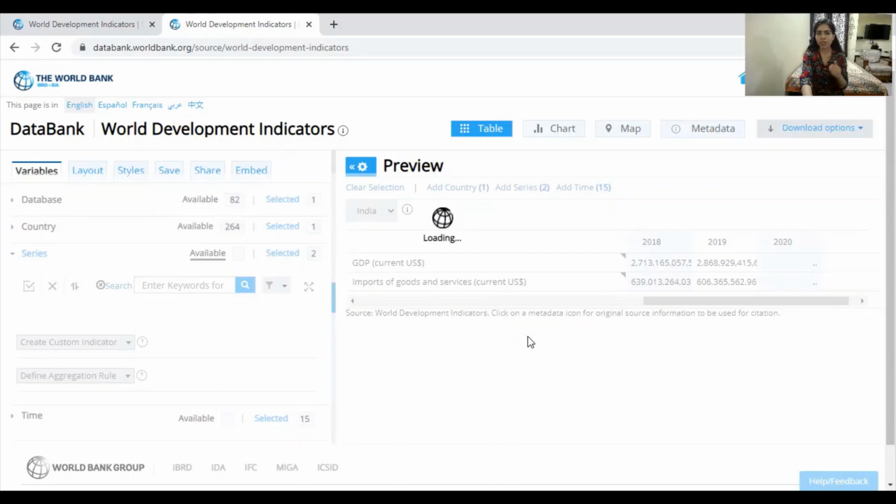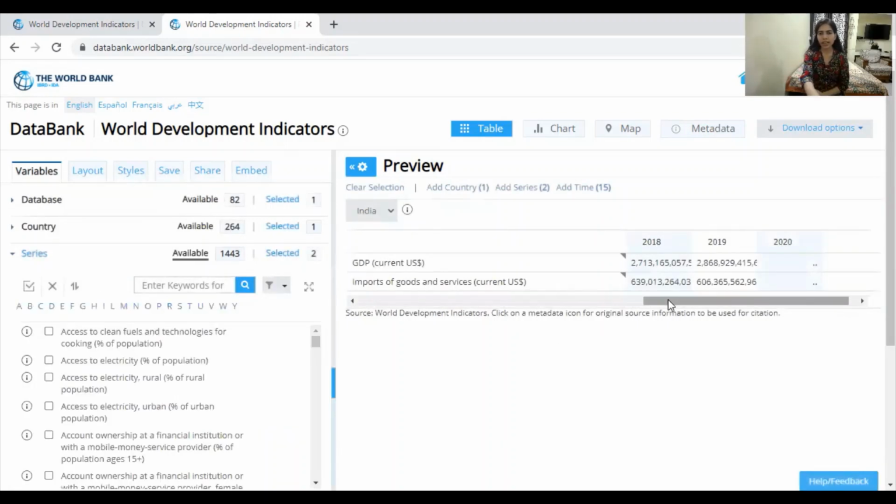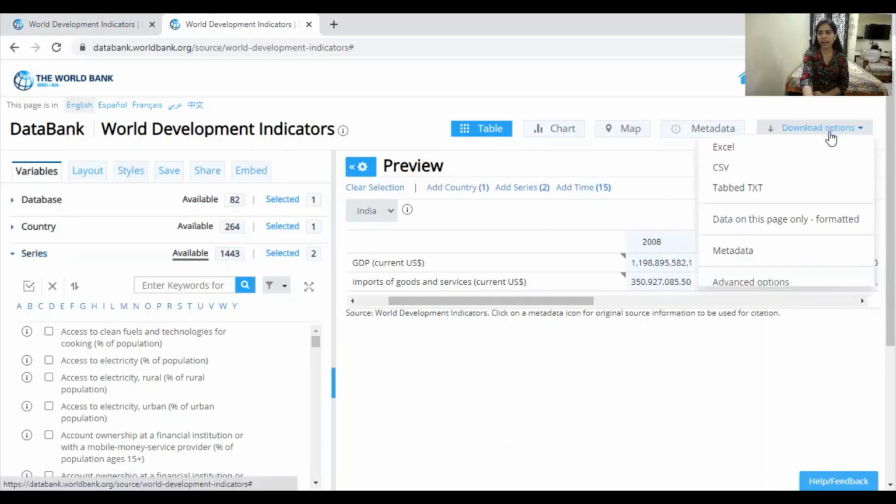So data for GDP and imports of goods and services is here as you can see. Now, if you want to download this data, you can go to download options here and can download this file in Excel format. Okay, so after downloading this file, the data will be downloaded in this particular format.